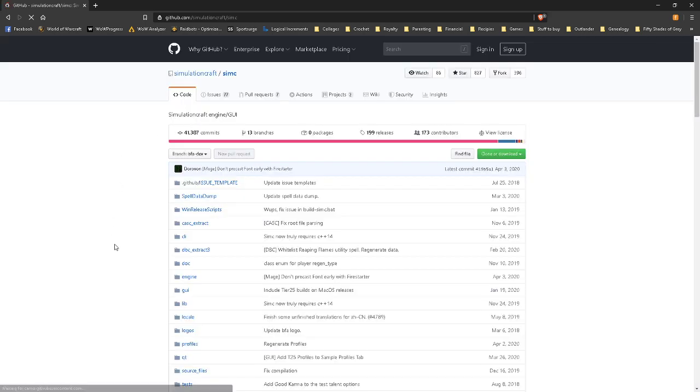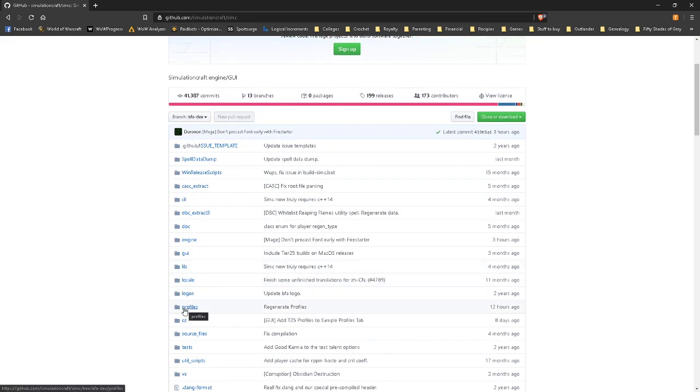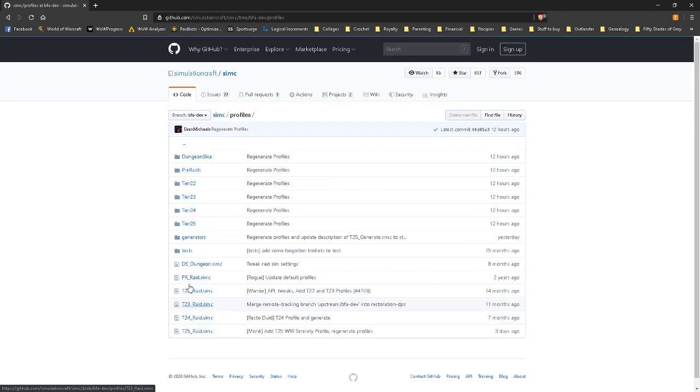Once you get there, everything gets loaded up, you're going to scroll down and find the one that says Profiles. You're going to look for the current tier that you're in. Could be tier 25. In the future, it could be tier 30, tier 35. Who knows what it could be at the time that you're watching this guide. But pick the tier that you're currently in.